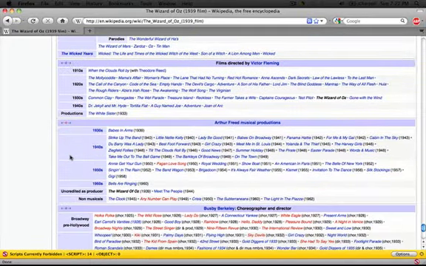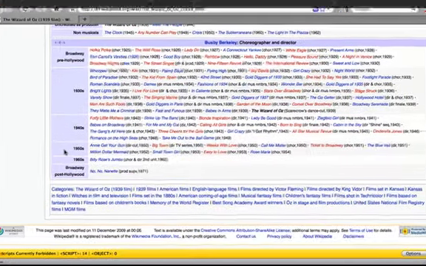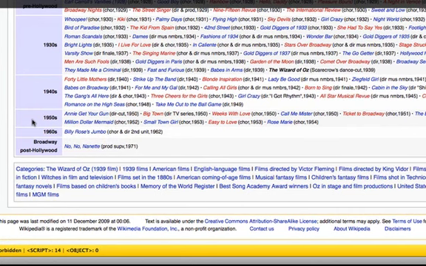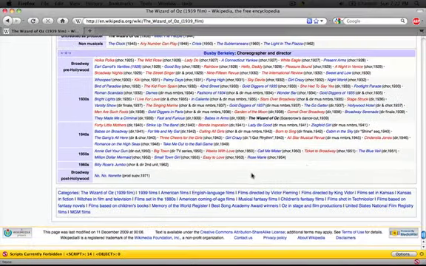At the bottom of the page, you will find the categories. A category is a more general topic that identifies the subject of the page. The Wizard of Oz is a 1939 film, and the category 1939 films appears at the bottom. There are other categories too, such as films set in Kansas and films based on children's books.